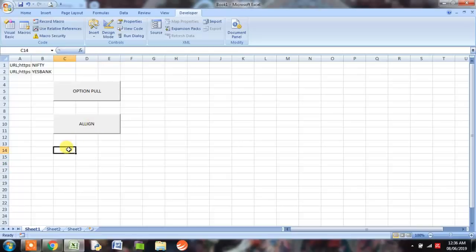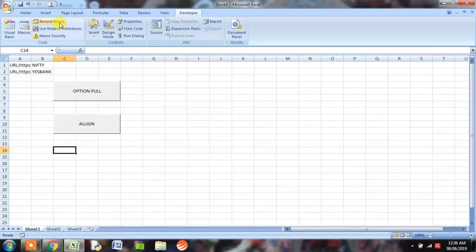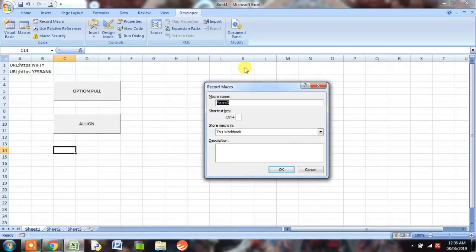Now we need to have these dashes turn into 0, so we'll define another macro for that. Say find and replace.